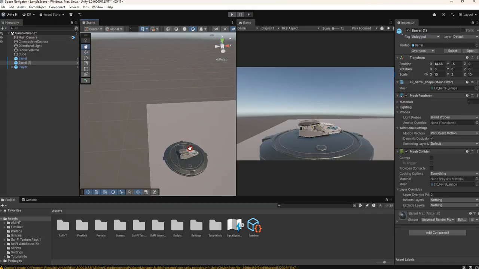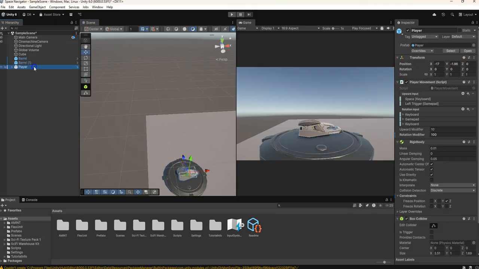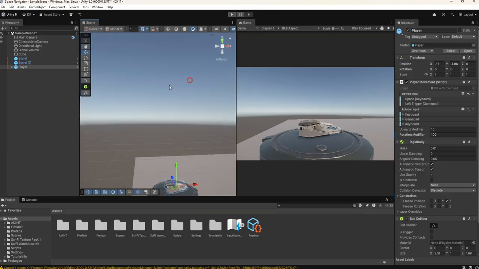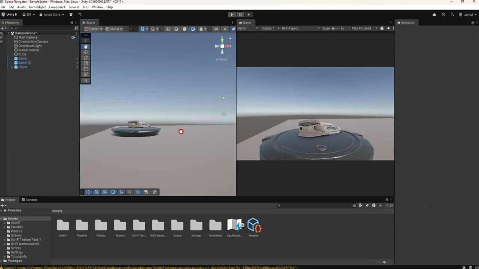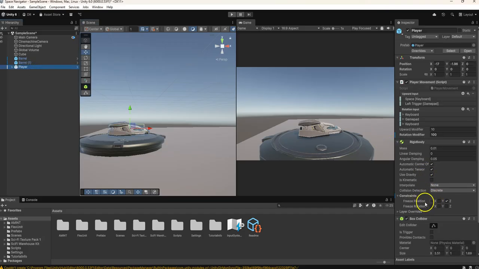I'm going to do more of a top-down view so we can see. There, that looks pretty good. So now that everything is zeroed out, that is pretty good. Let's go back, though, to our player rigid body and do a little bit more cleanup there as well. One of the things we had done, we had already froze the position.